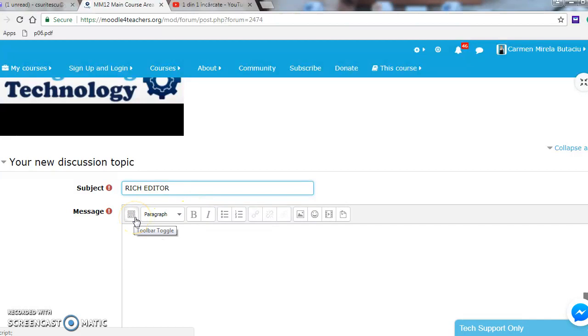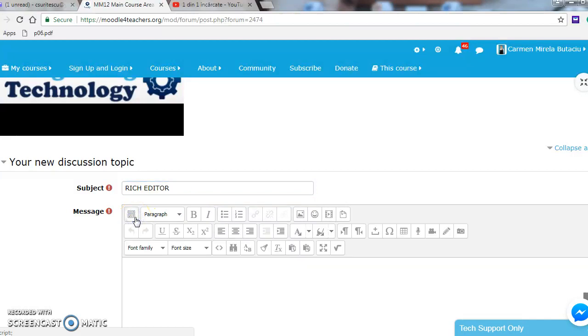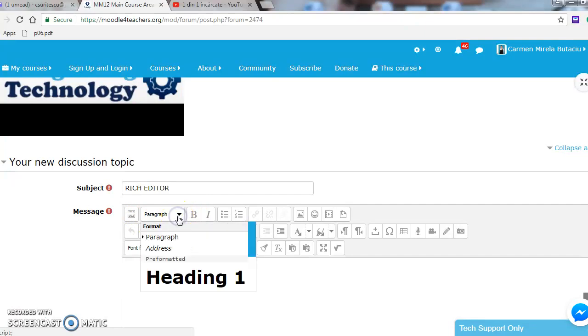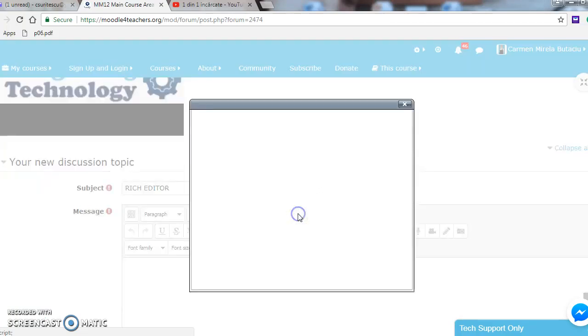Then I'm toggling the toolbar to see that we can paragraph it in different formats. We have the bold, we have the italic, we have the bulleted list, we have the numbered list, how to insert or edit links, how to unlink them. I'll try to insert an image.